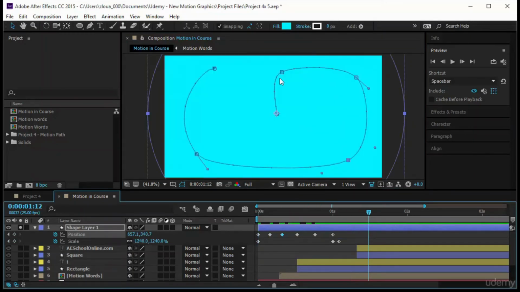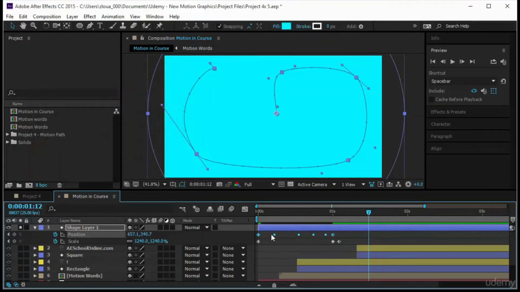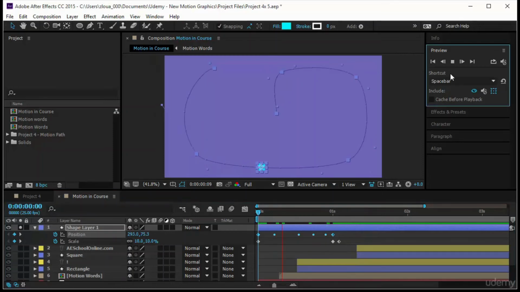Fine. Now the problem here is the timing here is very speedy, slow, and so on. What I will do, I'll make them all the same speed for every single segment. I will select all the keyframes here. Right click on any keyframe, go to Keyframe Interpolation and use Rove Across Time. I click OK. You notice the keyframes have changed shapes. Now the ones on the extremities are normal keyframes and the ones in between are round. These are roving keyframes, meaning that the animation is having the same speed all over. Okay, then you can come and see how it's happening.